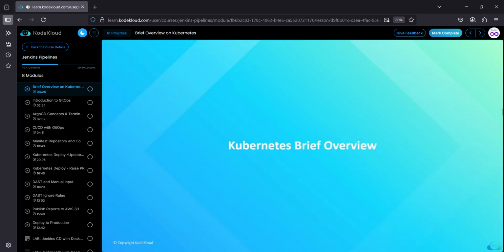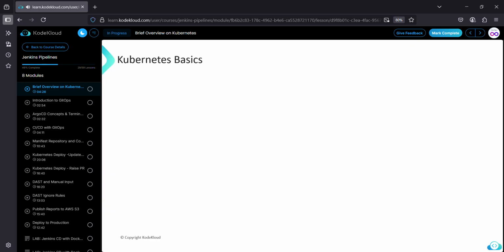Let's have a brief overview about Kubernetes. Kubernetes is an open source container orchestration platform which was originally developed by Google and now is maintained by the CNCF. It is designed to automate the deployment, scaling, and management of containerized applications.